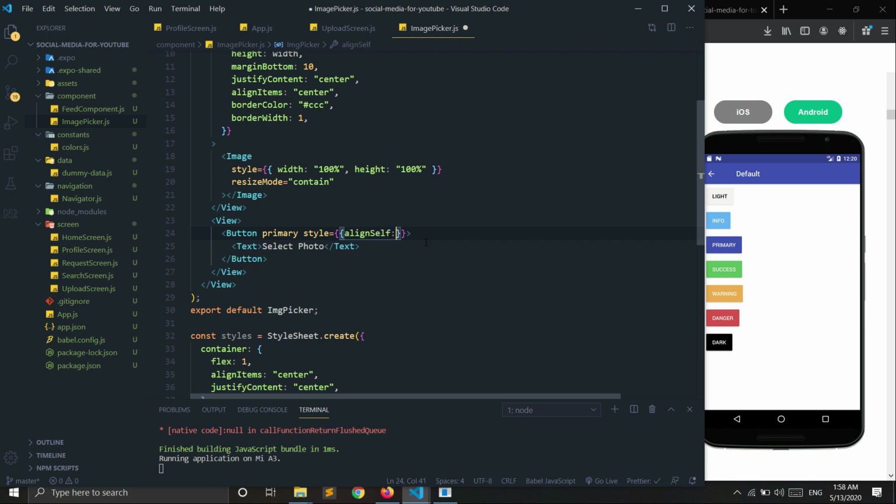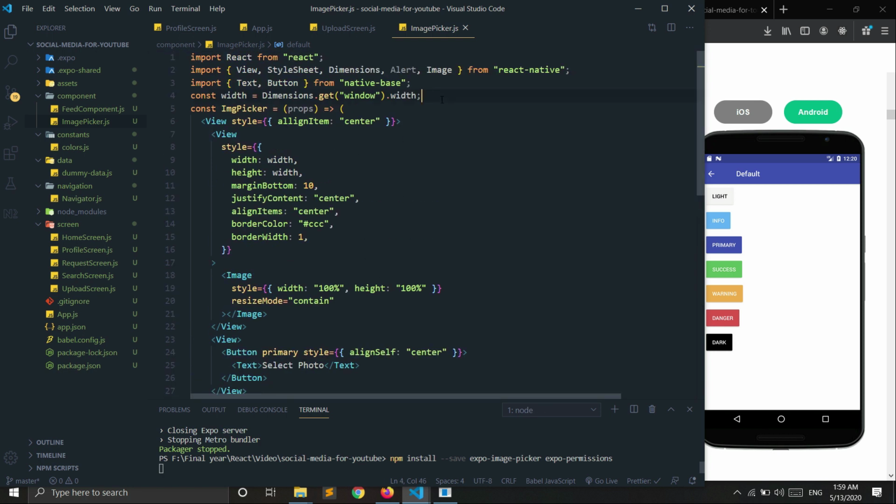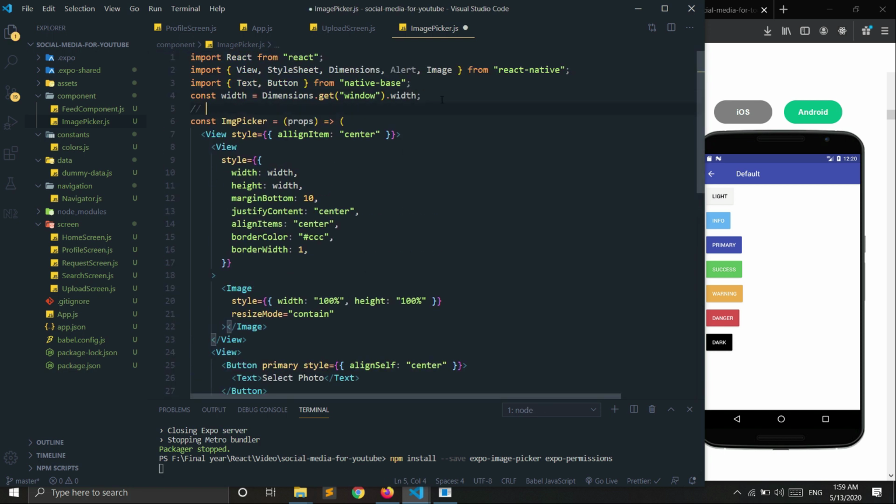Okay, cool. Now we need to install two libraries to work with images. Let me just install these libraries. So I copied it. The first one is expo image picker and the second is expo permissions. Let's install, and let me just comment it here.